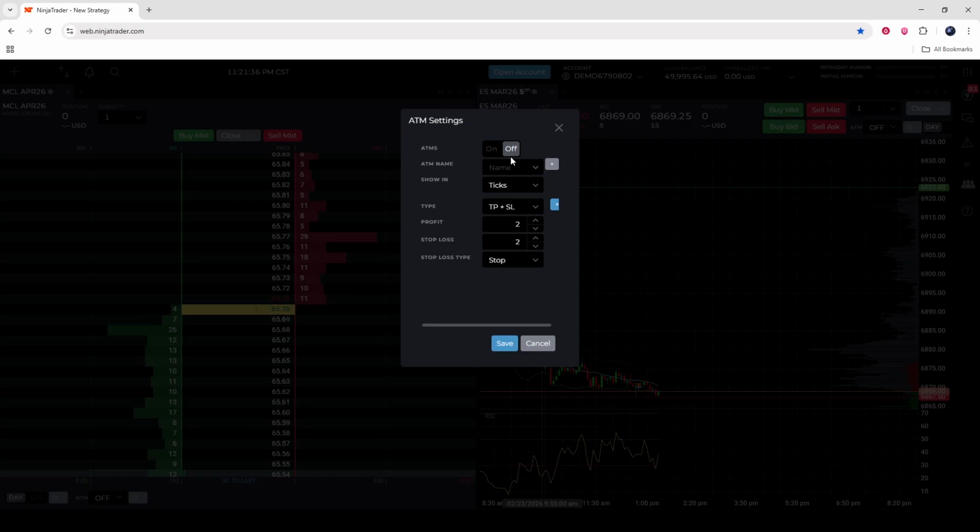Now define the order quantity. In the order quantity field, enter the total number of contracts you want this trade to use. This number represents the entire position size the ATM strategy will manage.